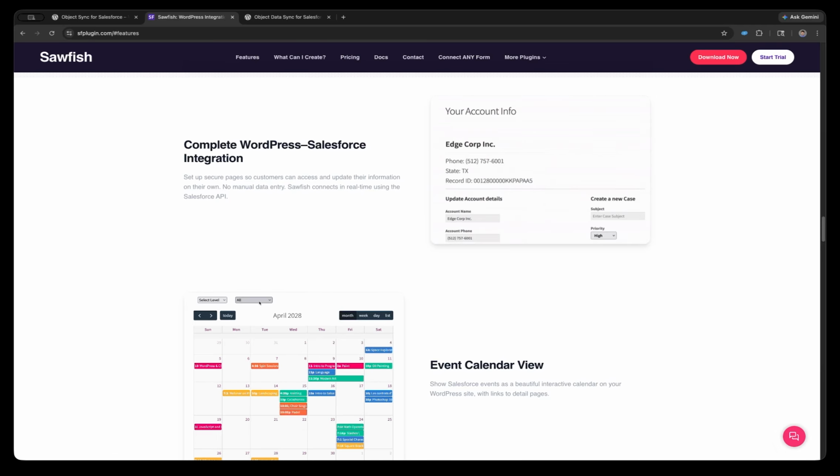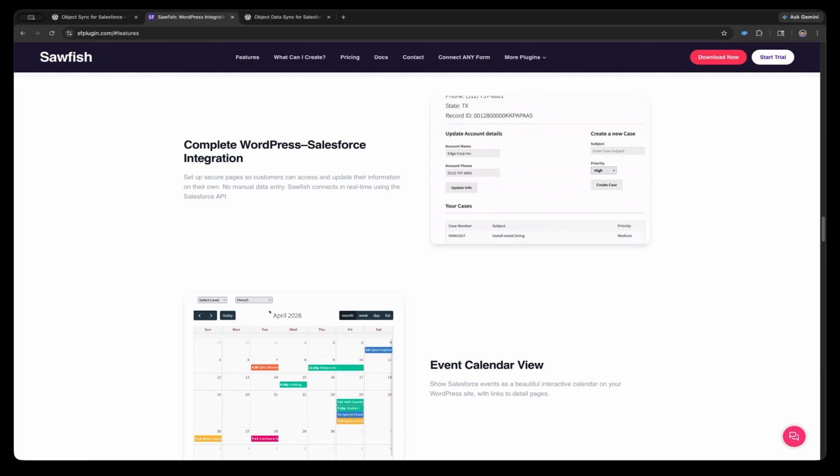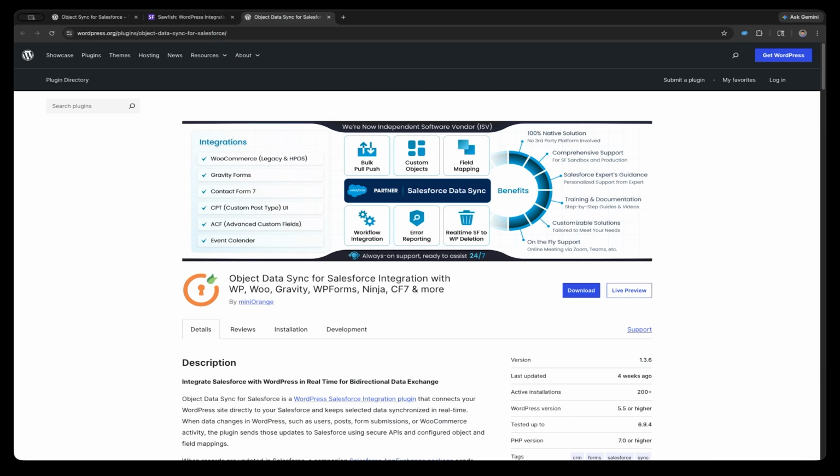Another one worth knowing about is Object Data Sync for Salesforce. This one has a free version to get you started, and then paid plans if you decide that you want more later. What makes it a little bit different is how well it integrates with other tools you might already be using in WordPress. So stuff like Gravity Forms, WP Forms, WooCommerce, and so on.